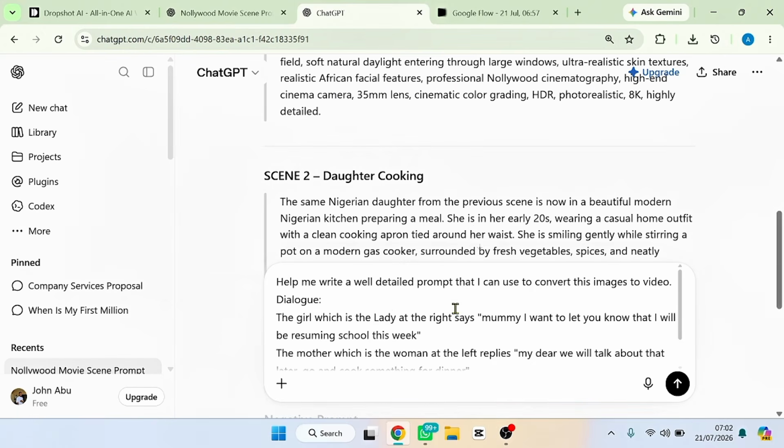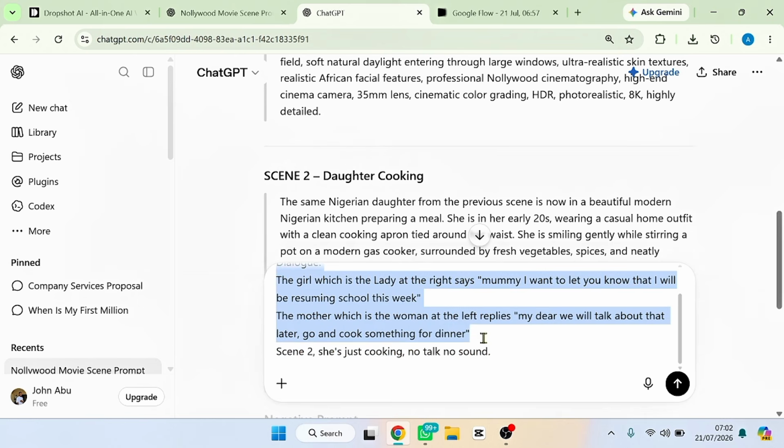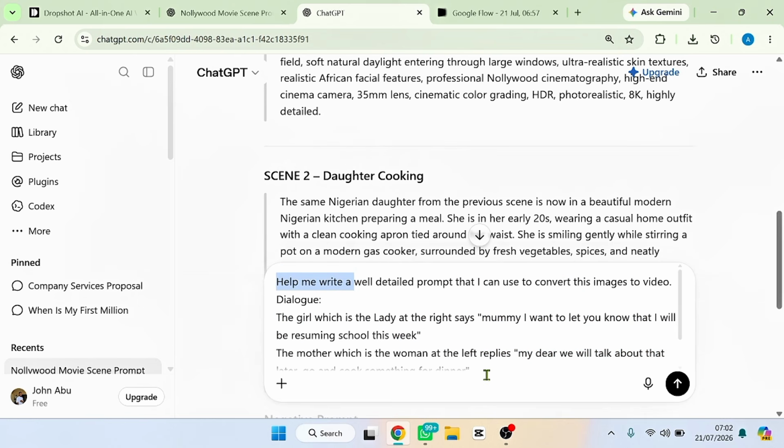Alright, so here we are on my ChatGPT. So I'm going to be pasting a simple prompt like this. Okay, look at this prompt. It's a very simple prompt like this. So I say, help me write a well detailed prompt that I can use to convert this image to video, and I put the dialogue.